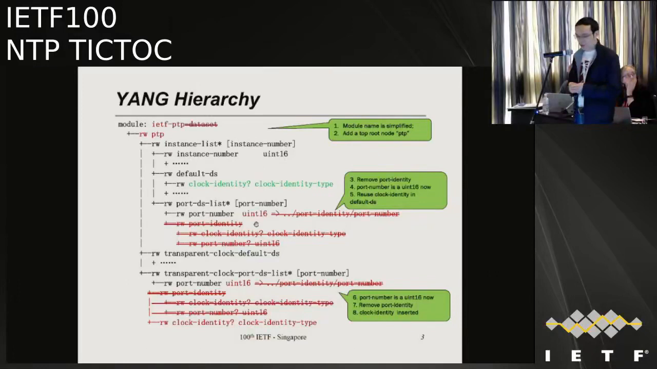For the transparent clock, we also use the same port number, unsigned int 16, and we remove the port identity and all the redundant port numbers. And then we move the clock identity upwards, so it's inserted in the parent. That's all the changes in the hierarchy of this YANG module. Next, please.